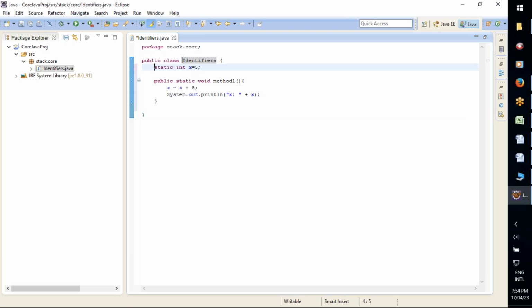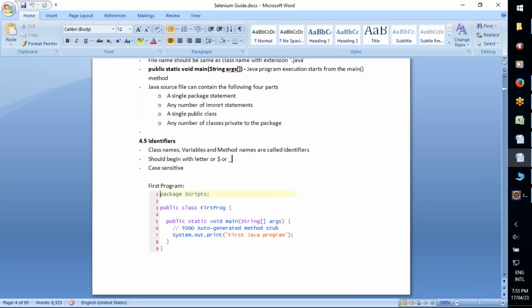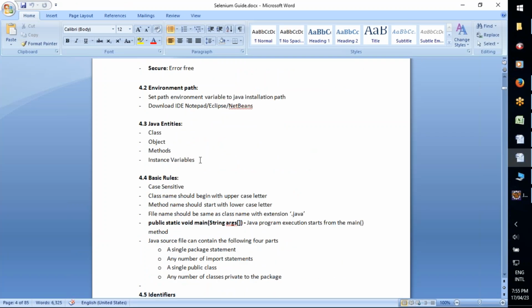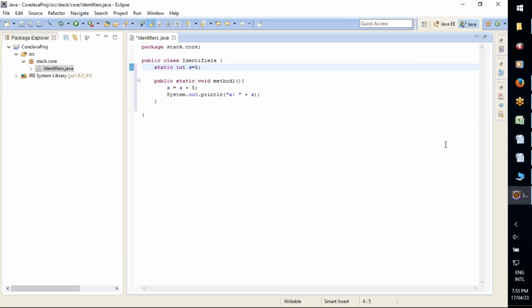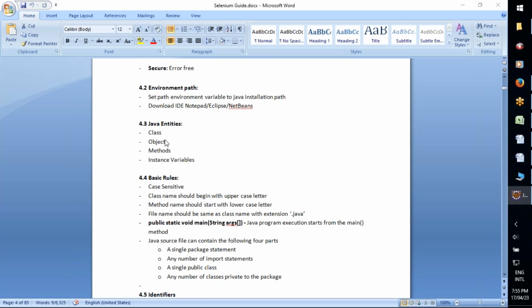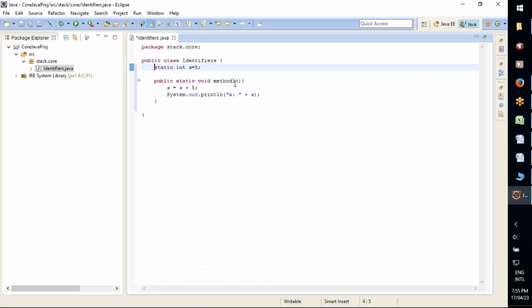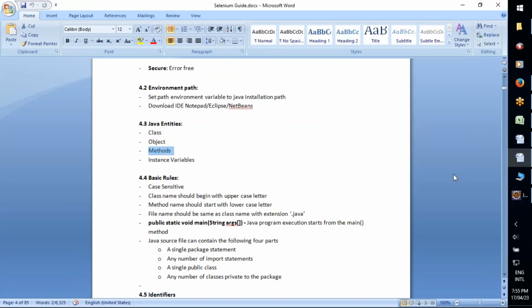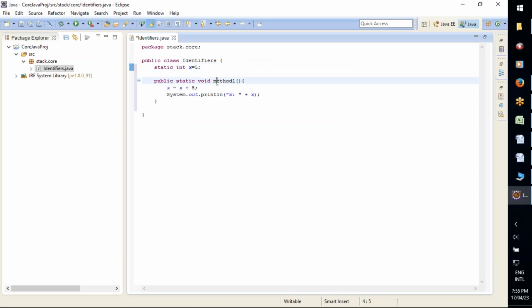Okay. And then inside this class, what can we define? We can define two things inside the class. See, we discussed here one point. In any Java program, we can see these four entities. What are those four entities? Class, yes, it is there. This is the class. And what is the next entity? Object. See, object is not there. Still, we have not defined any object in this program. Okay. And the method, yes, method is defined. So this is the method.